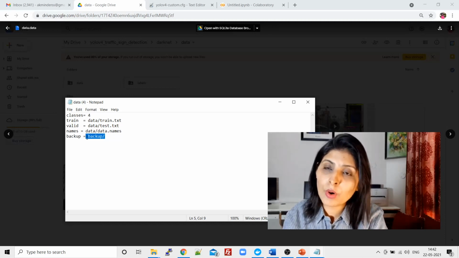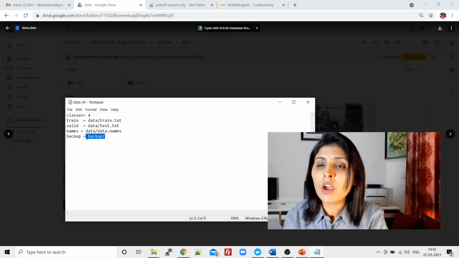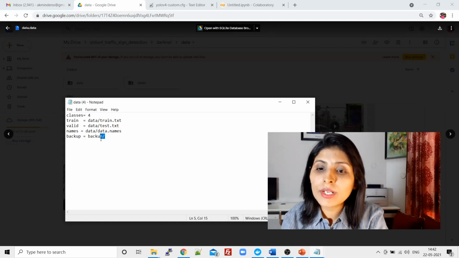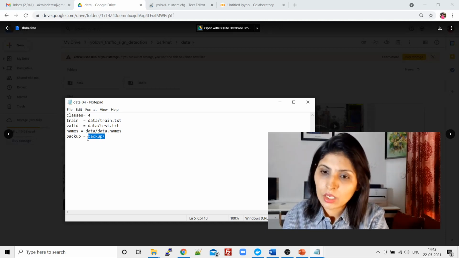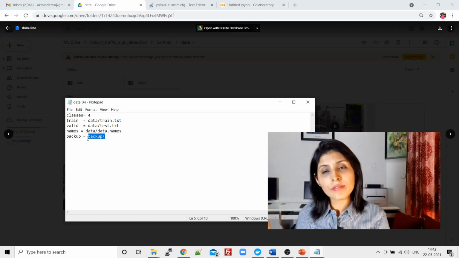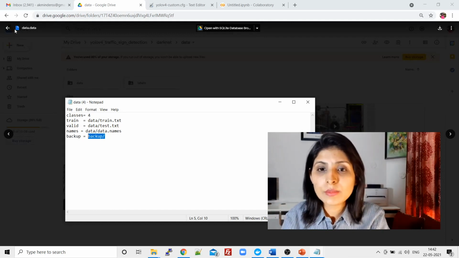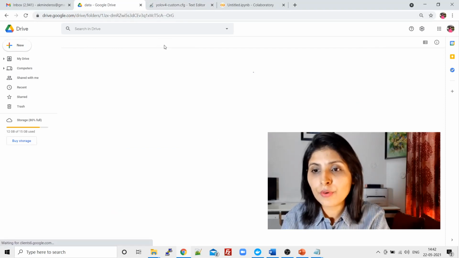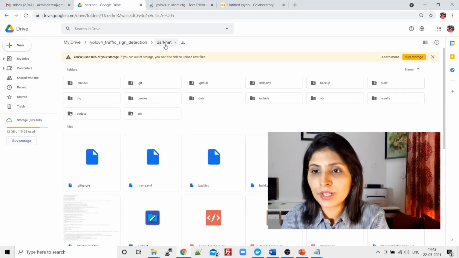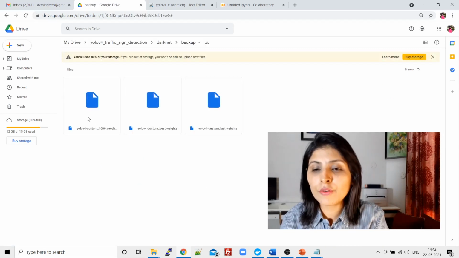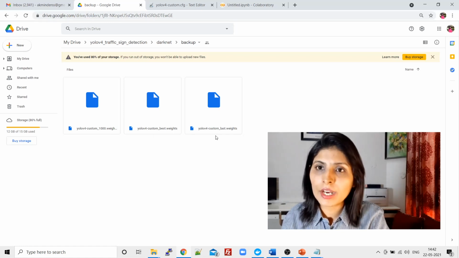This folder is very important. Once you train your algorithm, all the trained weights, all the models, will get stored in this backup folder after some time. So when you do the training, where will you get the trained results? In the backup folder. Where is this backup folder? This backup folder is again in the darknet folder. Under this backup folder, you will have your trained weights. So these are the weights which I got after training.